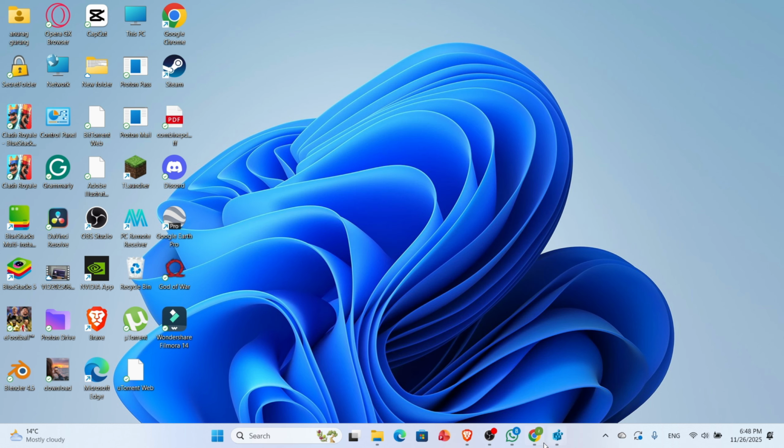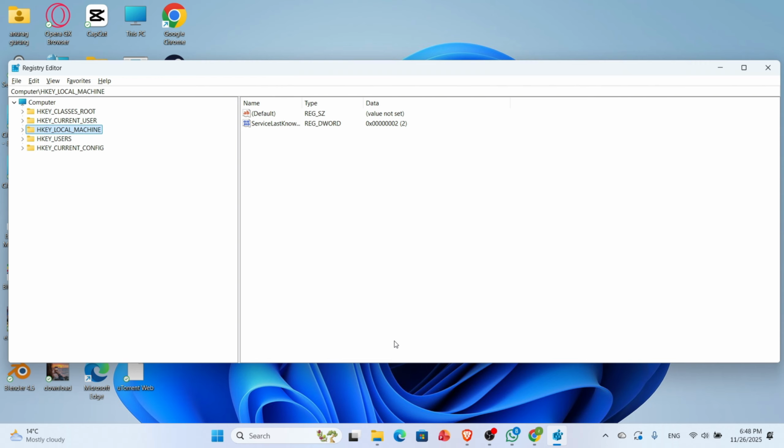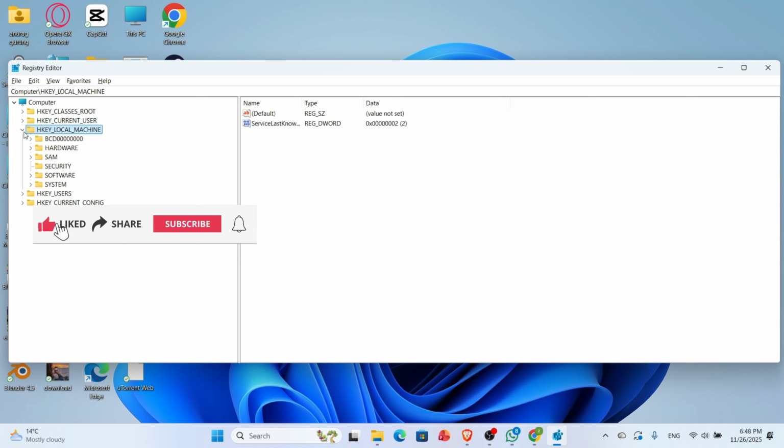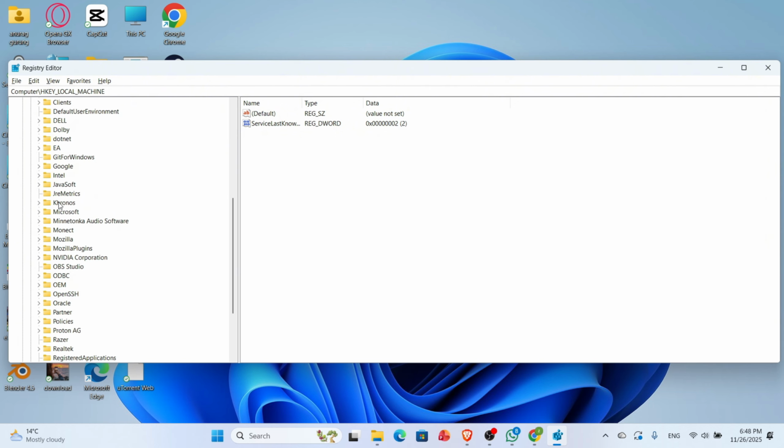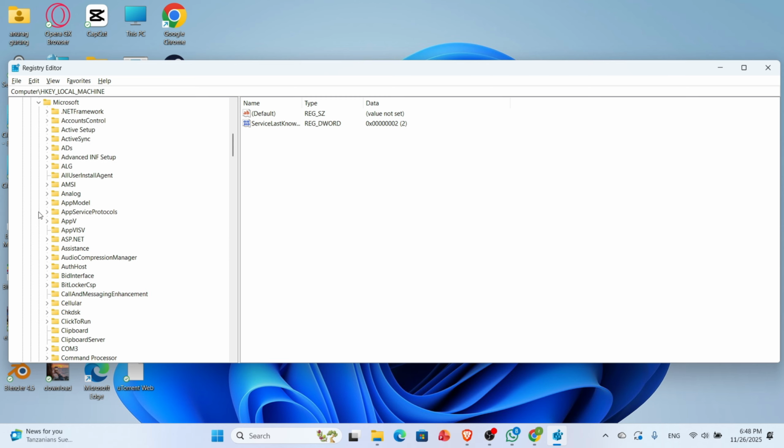Once you have opened the registry editor, look at the left hand side and click on HKEY_LOCAL_MACHINE. Under HKEY_LOCAL_MACHINE, click on Software. Under Software, find Microsoft and click on it.